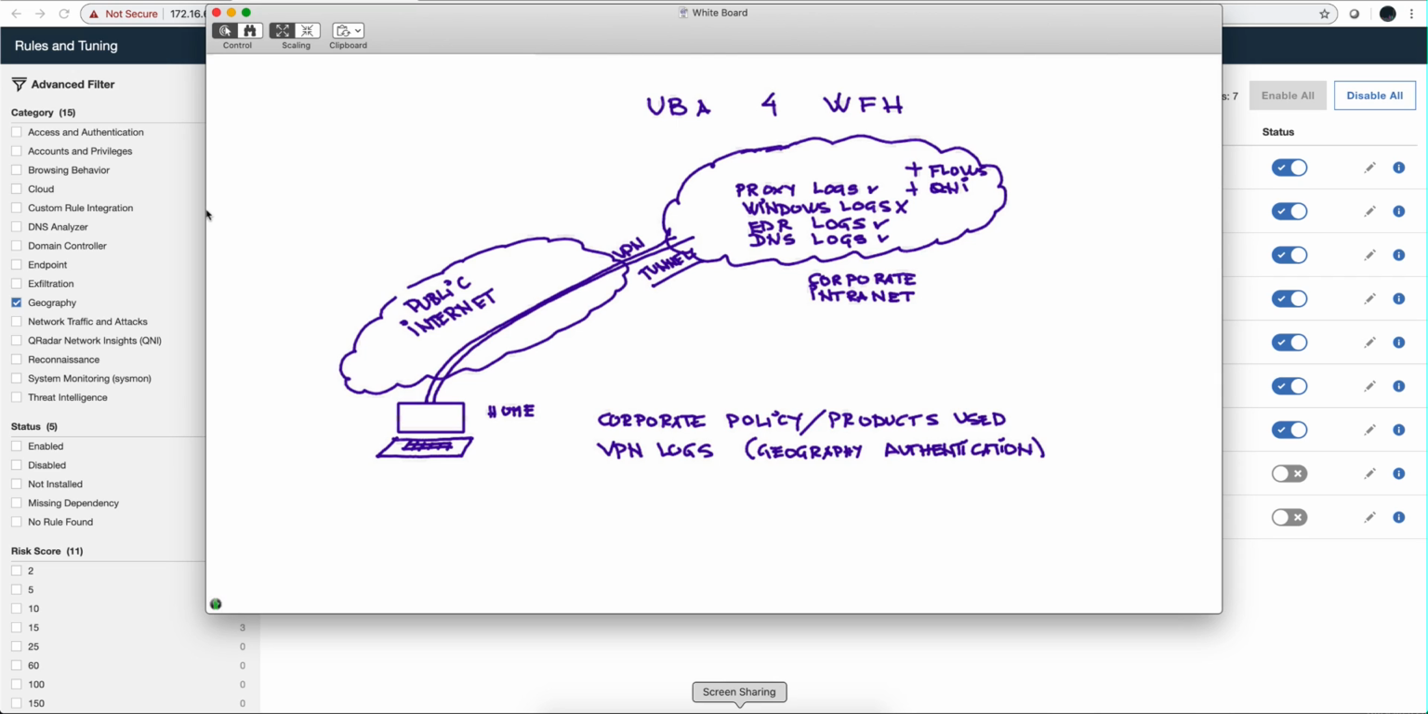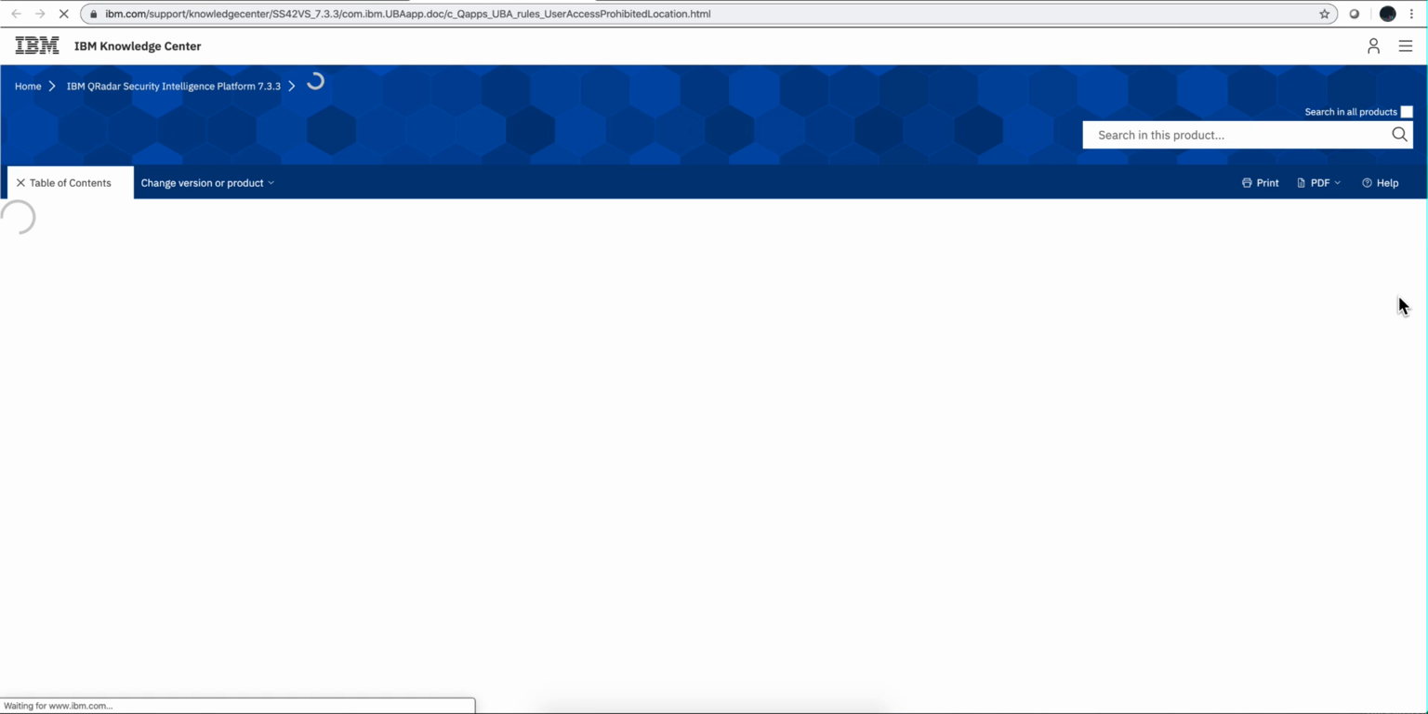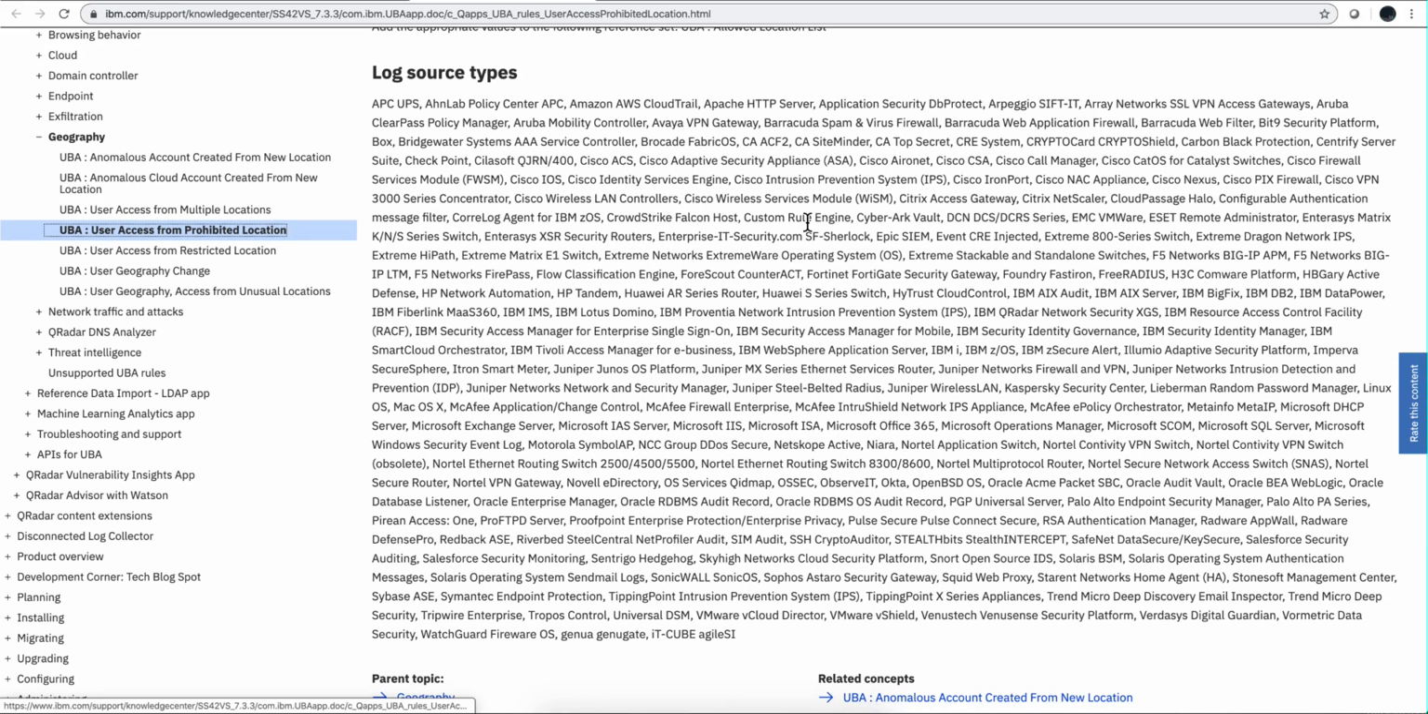So once you know that, it is important for you to take a closer look at the way that your UBA is set up. In the case of this particular rule, we see it is enabled. We want to see what type of log sources can provide UBA information about this. So what we need to do is click here on the actual documentation, and that takes us to a site. If we scroll down here, we see the log source types that this rule works with. And if you want to see, for example, the ones on VPN, if I search here for VPN, you see, okay, I have an Avaya VPN gateway.